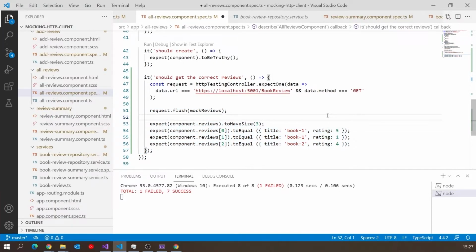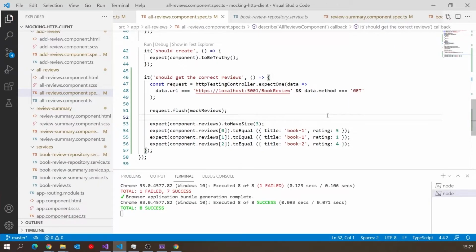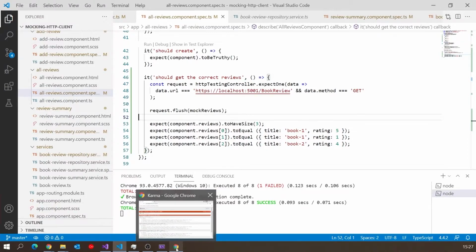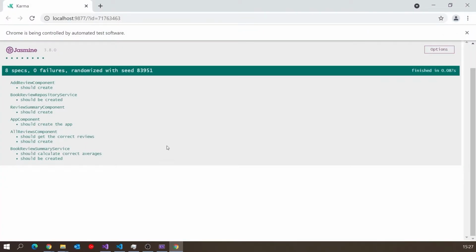So all we have to do now is save that, and we can see we've got 8 successes. And if we look at the browser, remember it's should get the correct reviews, and we should be able to see we've got there should get the correct reviews. So that's worked correctly with the mock data.